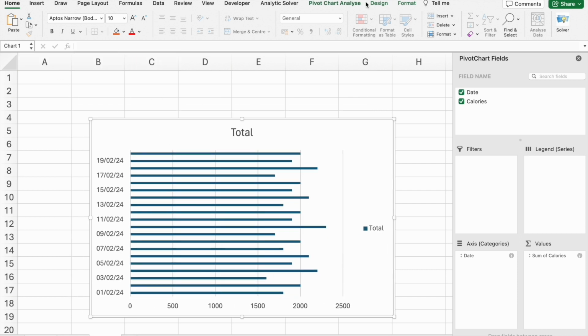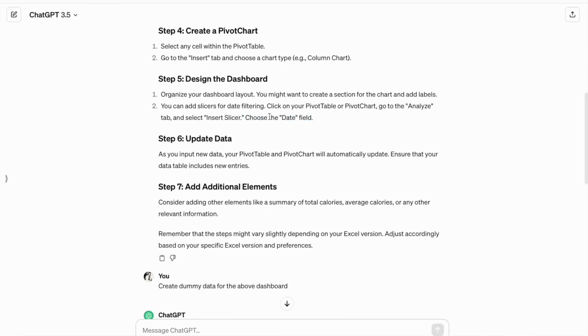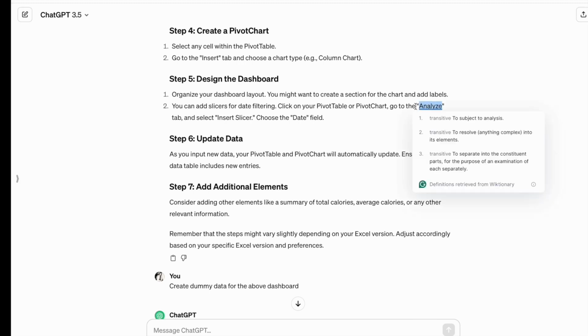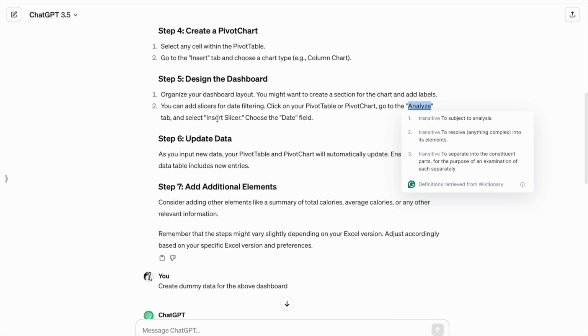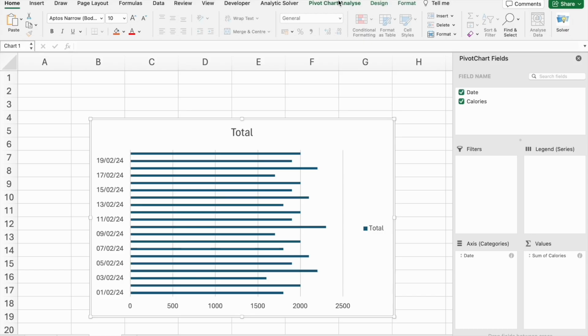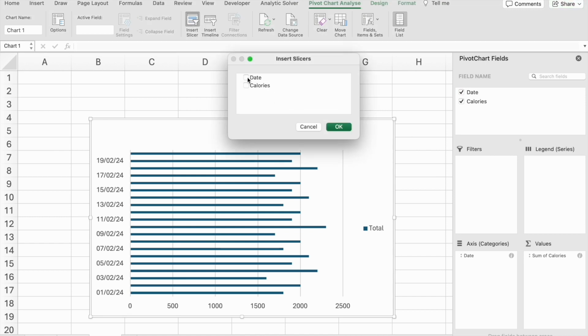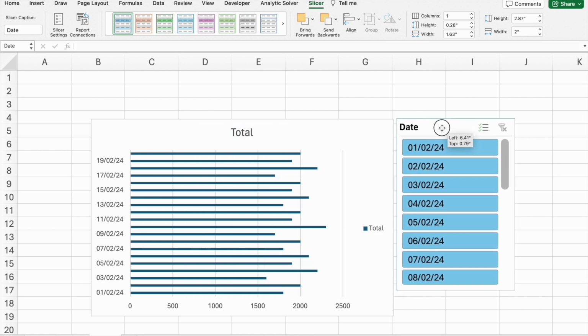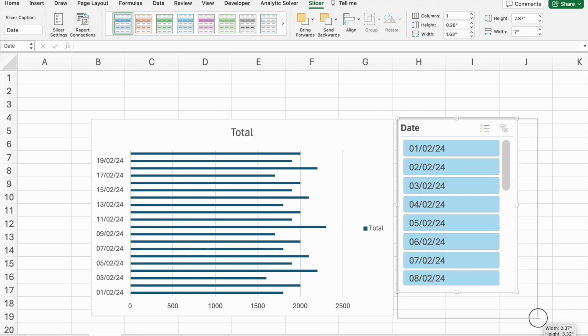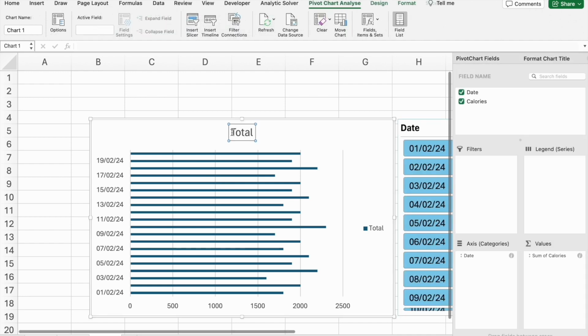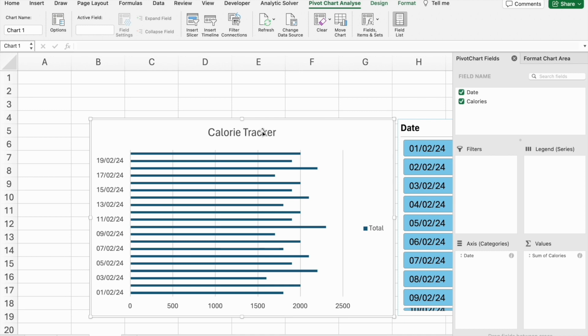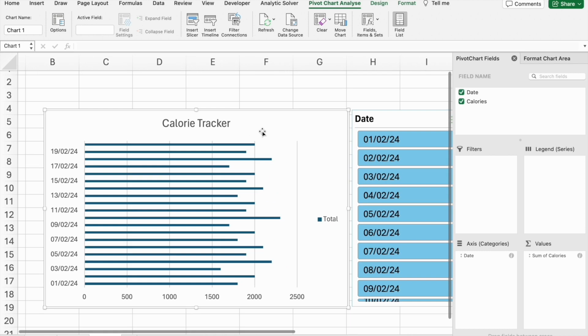So first of all, I would like to insert a slicer. For that, you have to go to the Analyze tab and then select insert slicer. To insert a slicer, first of all, we have to go to the pivot chart Analyze tab. Here we can click on insert slicer. So we are going to select date. And I would like to place this slicer here. Okay. Our dashboard title is calorie tracker.